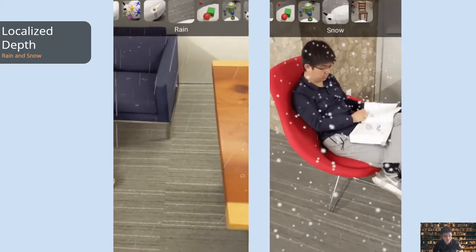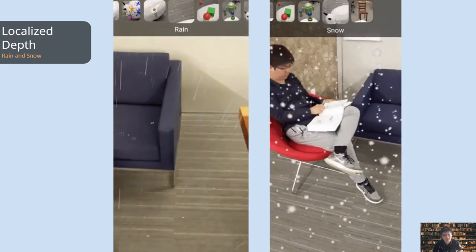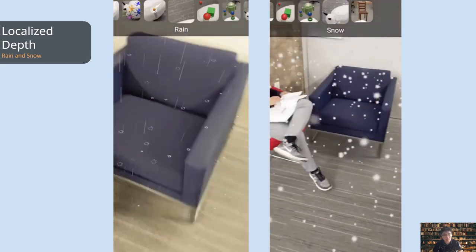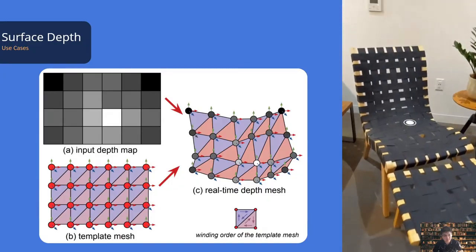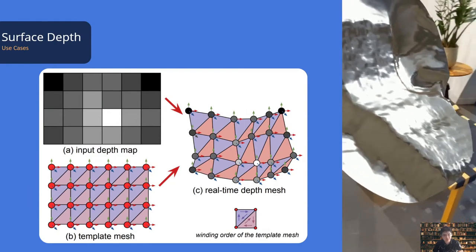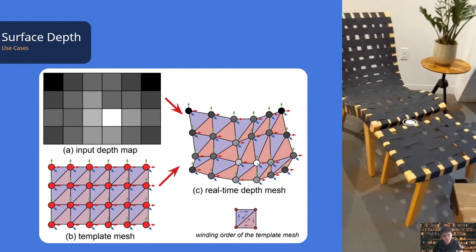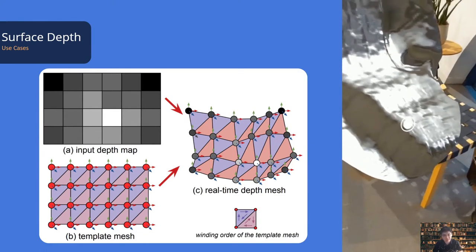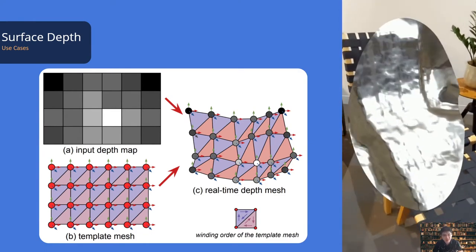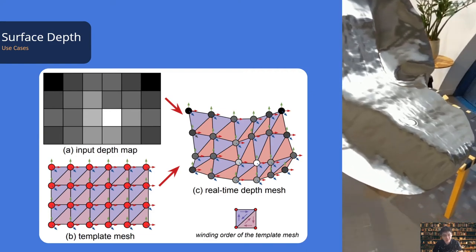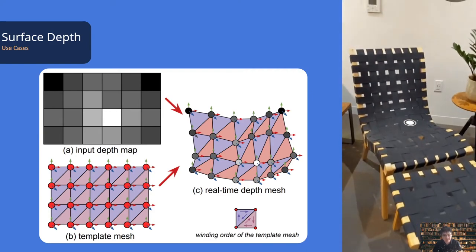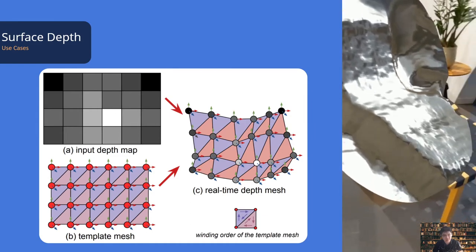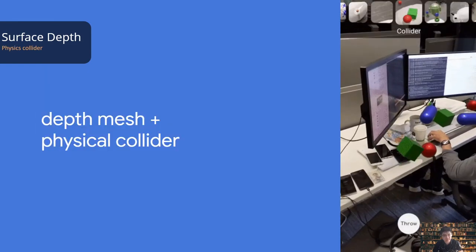As for particle effects, each raindrop tests for a physical collision and renders a ripple when reaching any surfaces. In surface depths, we forego surface reconstruction algorithm and directly represent environmental depth measurements as screen space meshes. This technique relies on a densely tessellated grid in which each vertex is displaced based on the reprojected depth value.